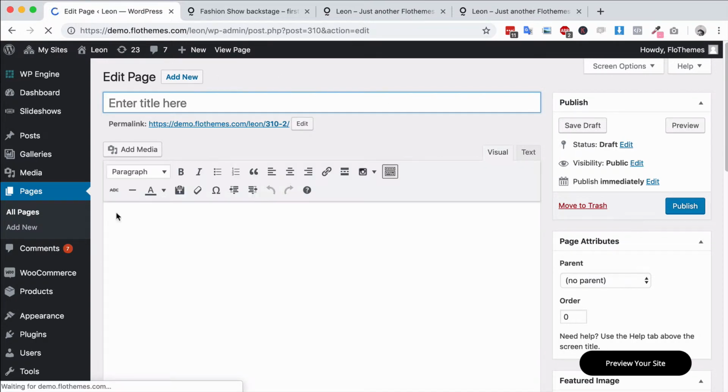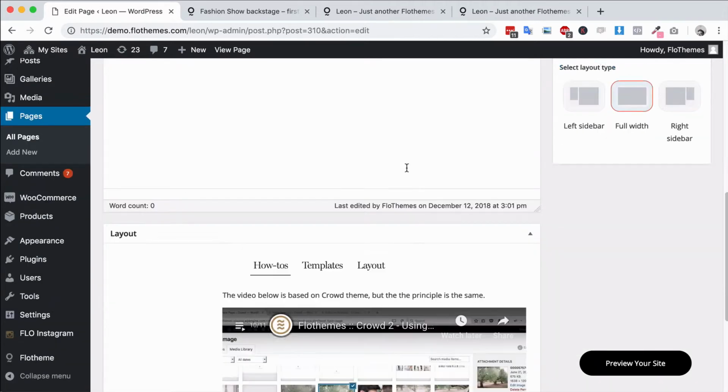Now, your page might look a little bit different depending on what WordPress version you're using. Those of you with WordPress 5.0 or higher, this will look slightly different. It will still have the title, it will still have a text area, it just will be styled slightly differently.